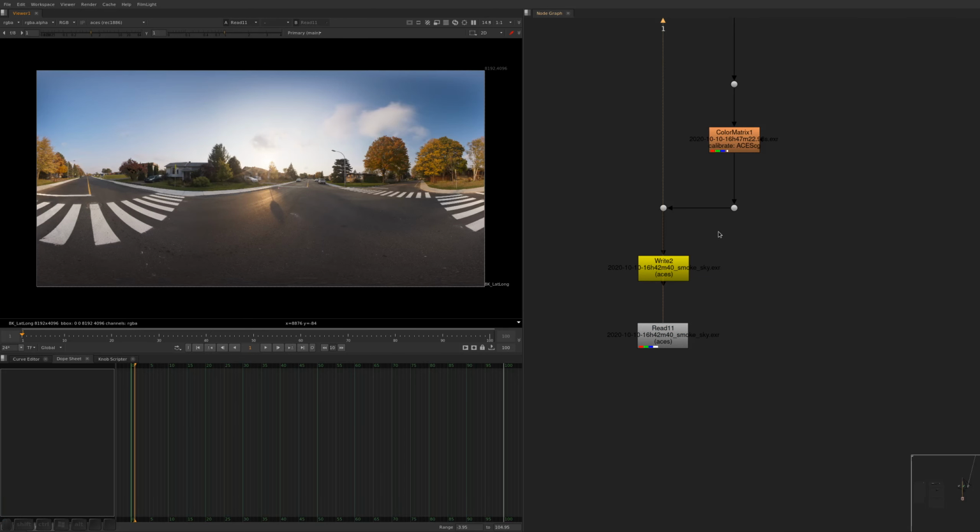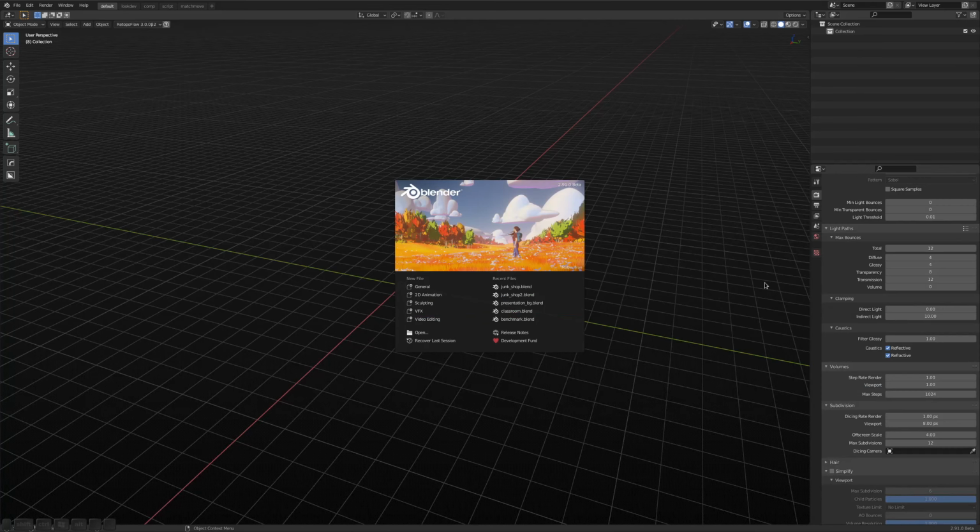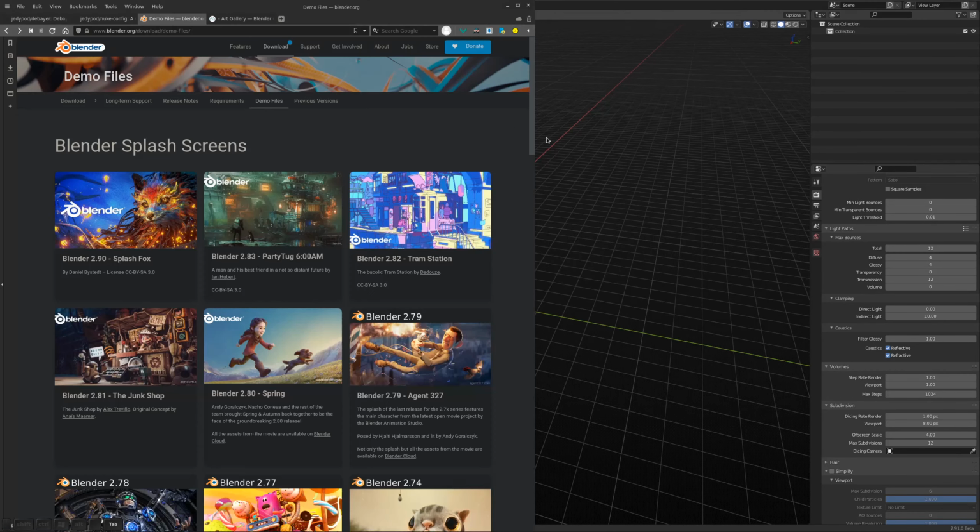Next, we'll take a look at how this HDR might be used in a simple lighting environment. All right, so to test out our HDR and see how it works, we're going to be using Blender because it's easy and free, and I'm not a CG person as much as a compositor, so I like to keep it easy. So we are going to use a pre-made scene.